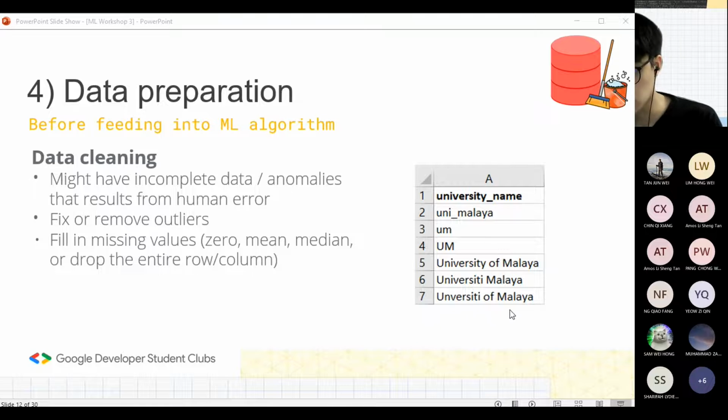So how should you handle this? Through cleaning data, you should make it just a true value. You can change it to University of Malaya. So every one of these needs to change to University of Malaya. Yeah, you have to clean it properly for this.